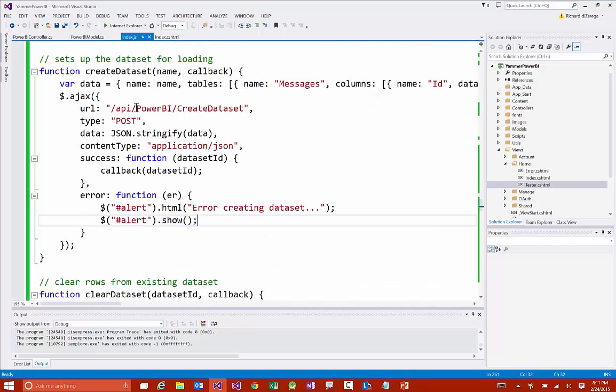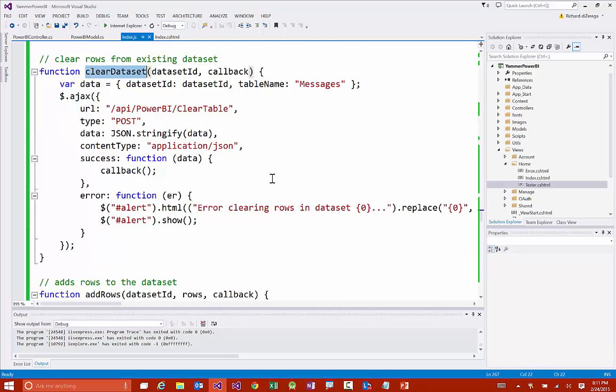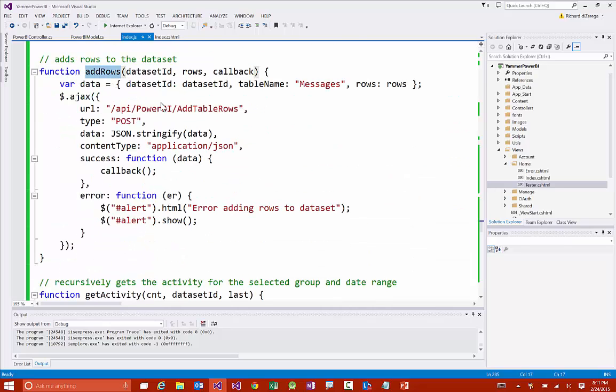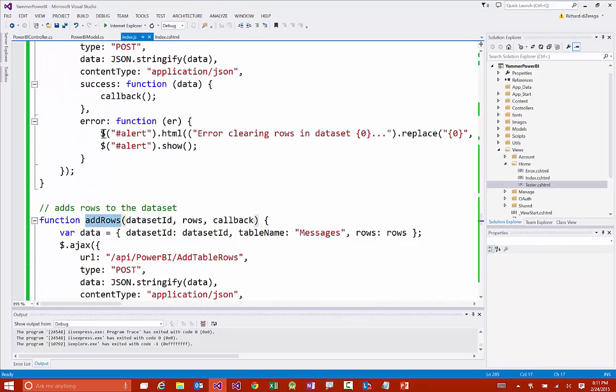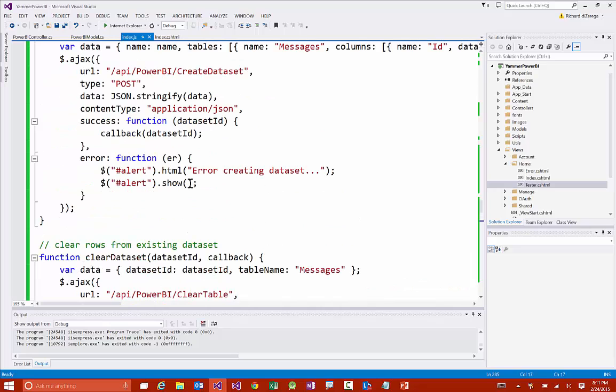So if I were to go to the script, you can see I'm creating a data set. And the data set's always going to have one table called messages. So we're going out to Yammer, we're going to get messages, and we're going to load a data model or data set within Power BI of all these messages. And once we create the data set, we can also use an existing one. So I have a clear data set if we want to start over from scratch and put fresh rows in there. And then you can see I have an add rows. And so all of these are going to be called in various stages of this application that is going to load data into Power BI.